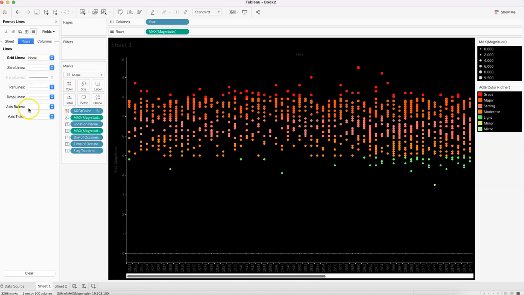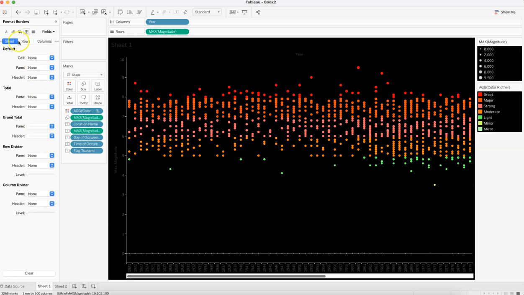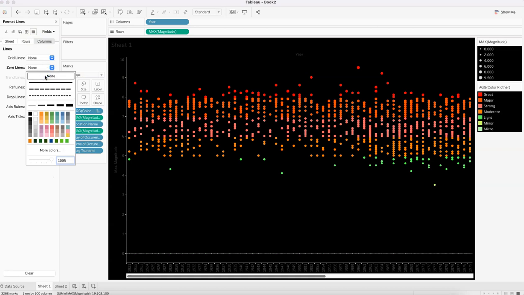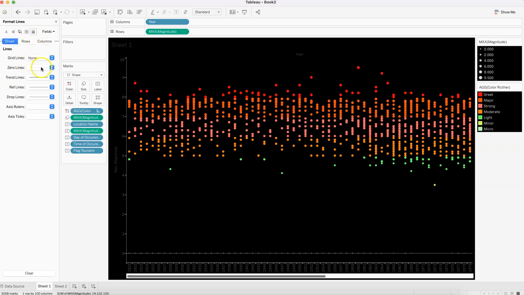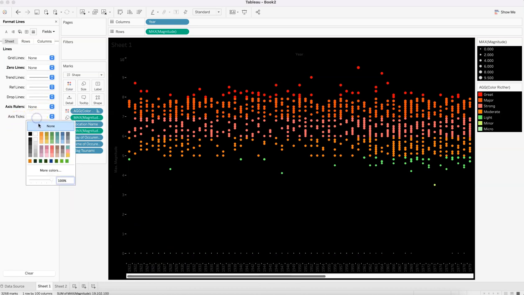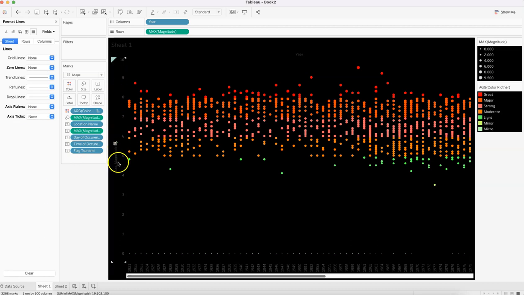Again, these lines are coming. So I think over here we need to come in rows. Is there anything grand total or in sheet? Columns. Yeah, this is where, let's just say 0 line. I don't want to show that. 0 line, none. So now it is properly coming, as you can see. Sticks, none. It is gone, and we have this color.